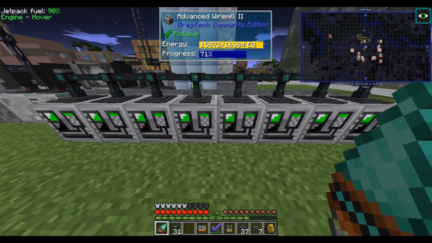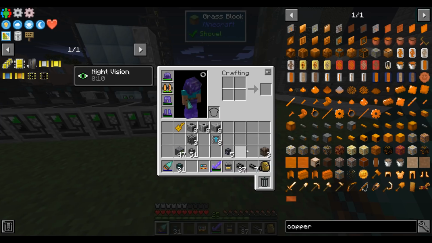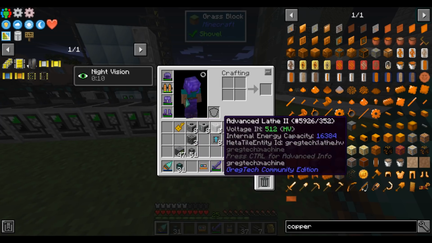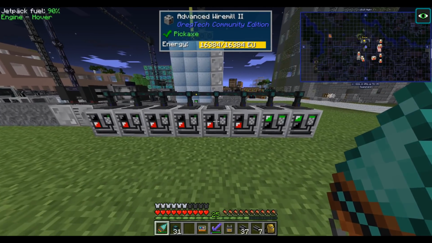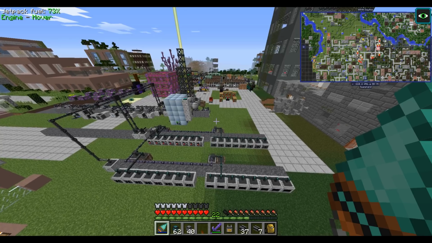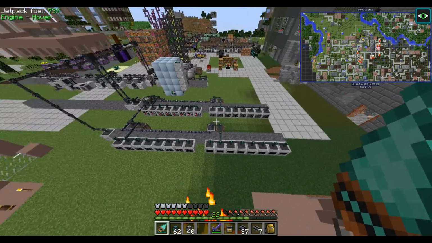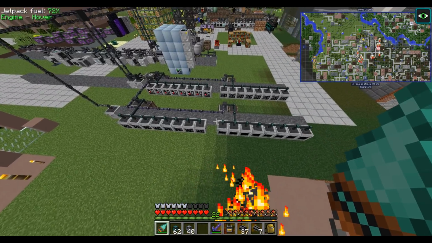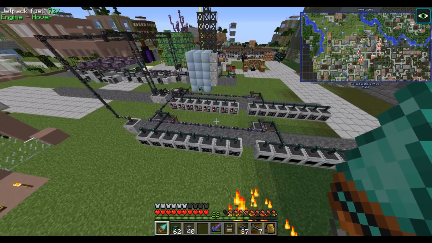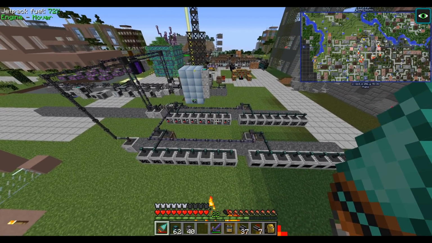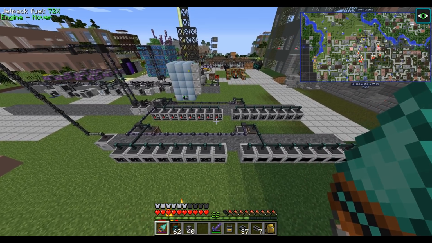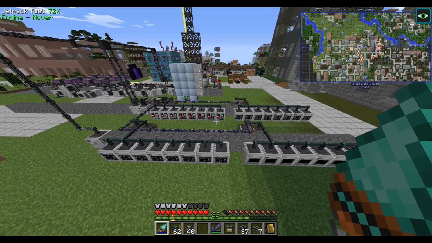So I'm going to set up one of these for each of these other machines, the macerator, the compressor, and the lathe, and I'll be back when that's done. And here we have it, automation for each of the 4 most commonly used machines. Next, let's tackle some of the other assembler recipes and maybe take a look at the alloy smelter.